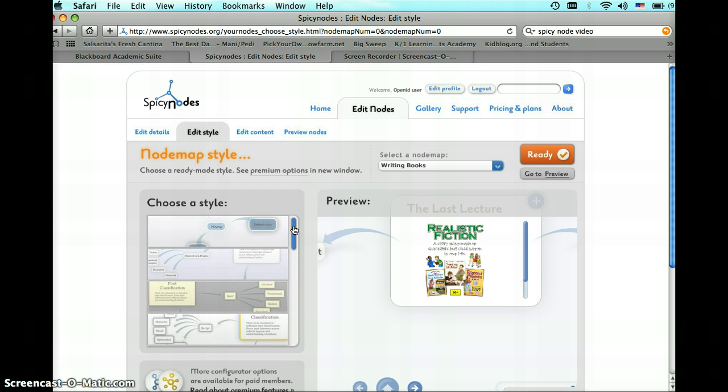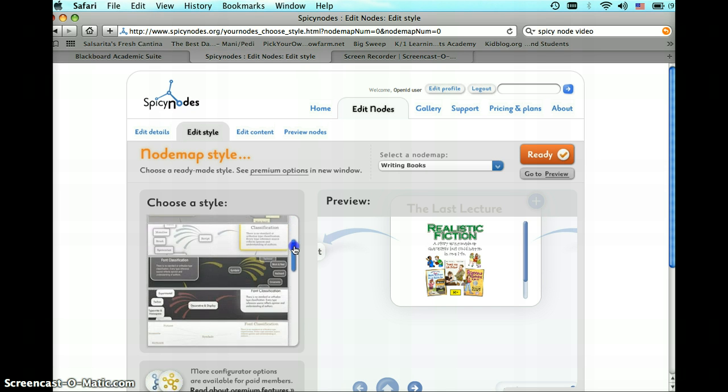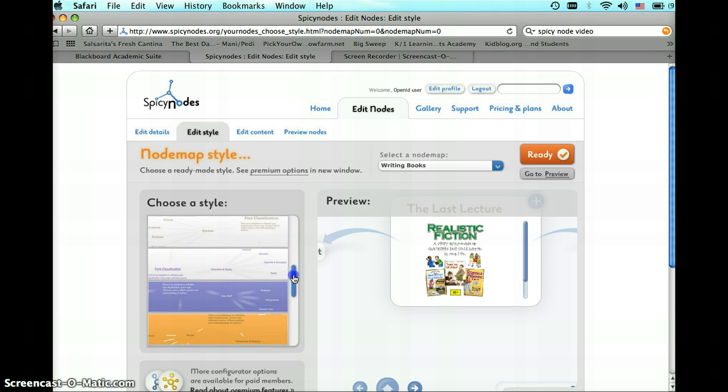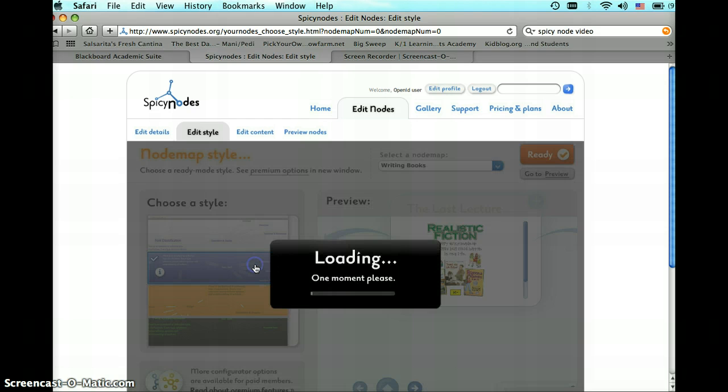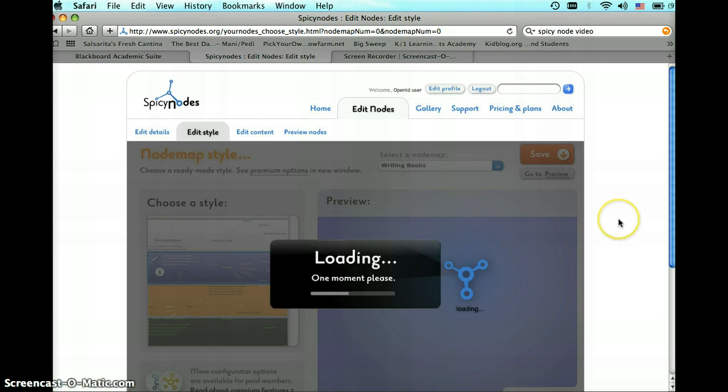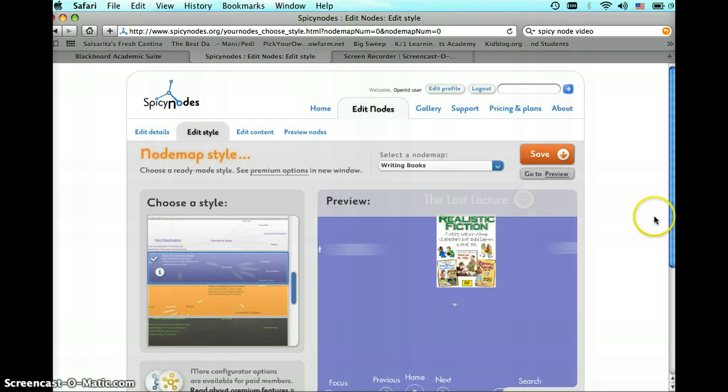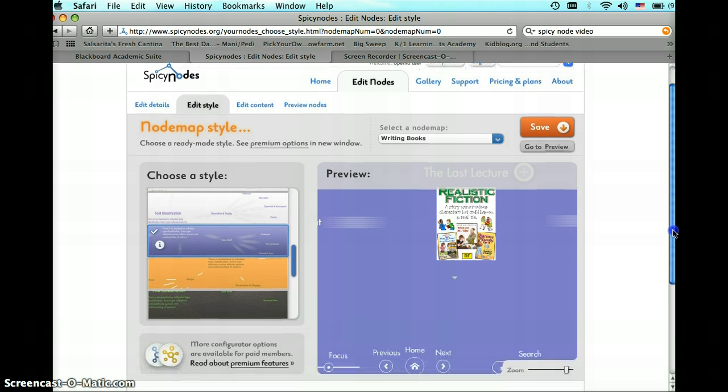Alright, so this is where you go to choose your style. If you want a different color background, then you can choose exactly what colors you want. For instance, if my favorite color is purple, then I'd click on the purple. It always takes a little while to load, so you just have to be patient. And then you have your purple.